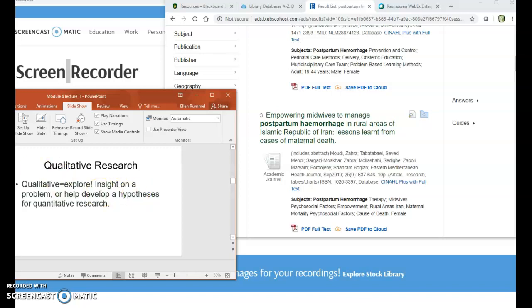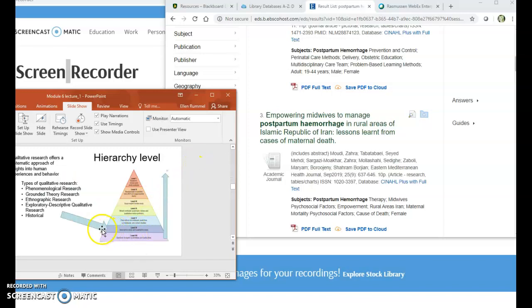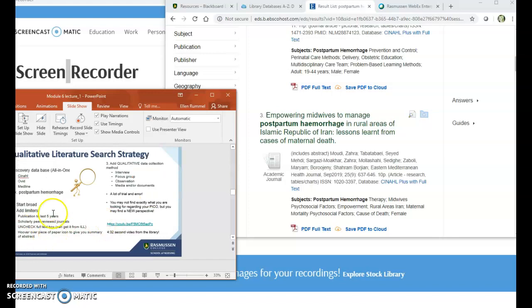And then remember, here are the 5 different types of qualitative research. You can see it's lower on the hierarchy level, but we don't start with a hypothesis. We want to develop a theory, and maybe we can develop a hypothesis for some higher research down the road for quantitative studies. So that's kind of cool.